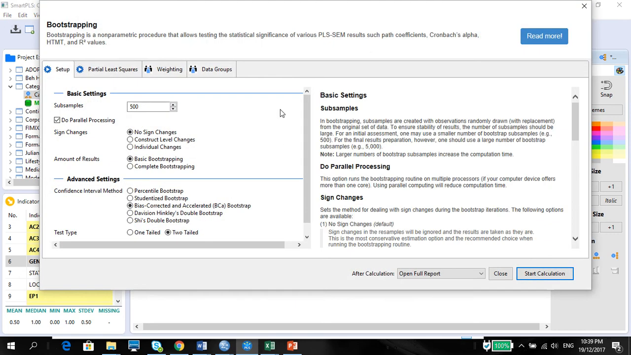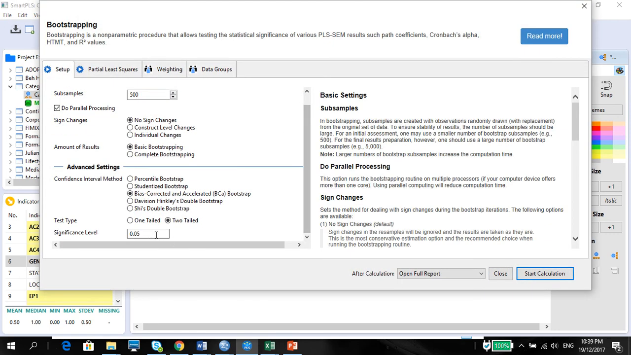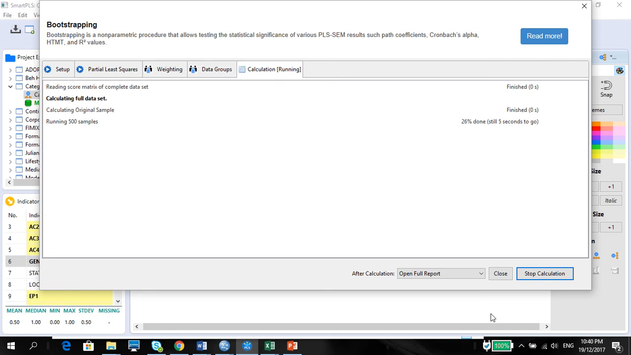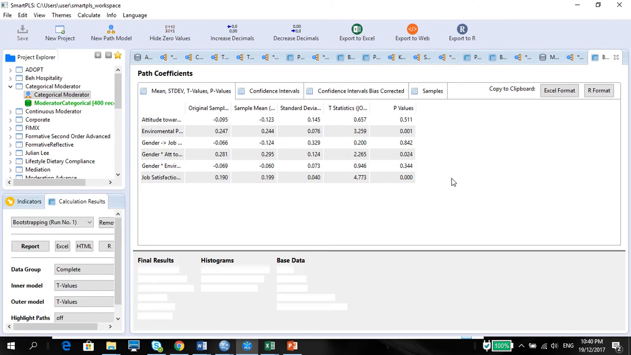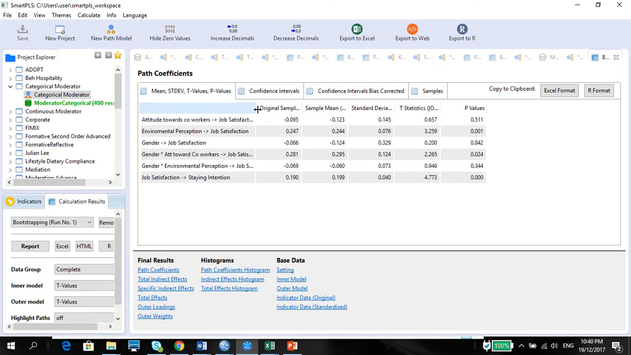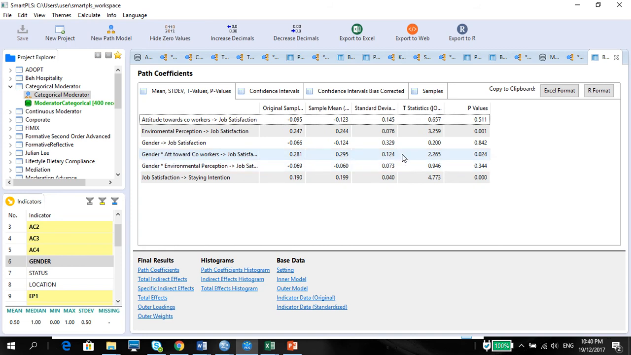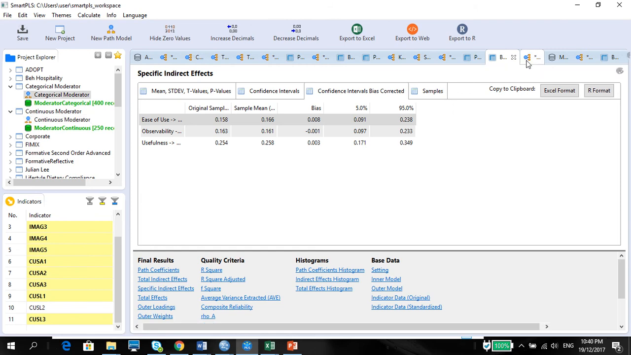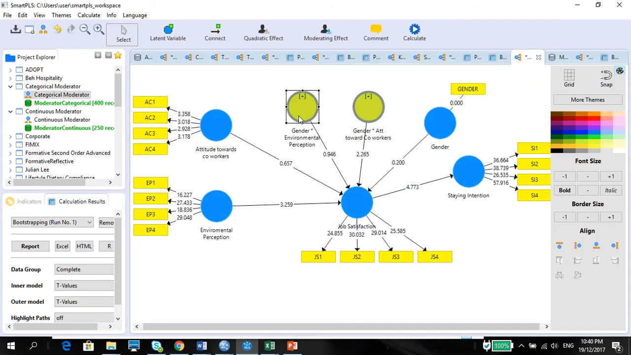Good. Now all we need to do is just run the bootstrapping to see if the interaction variables are significant. If they are significant, then you do the graphing. If they are not, then you don't. Okay, so if we look at this, it seems that the gender environmental perception is not significant, but the gender towards co-workers is significant. So this is significant, this is not significant. So we only need to graph this one.